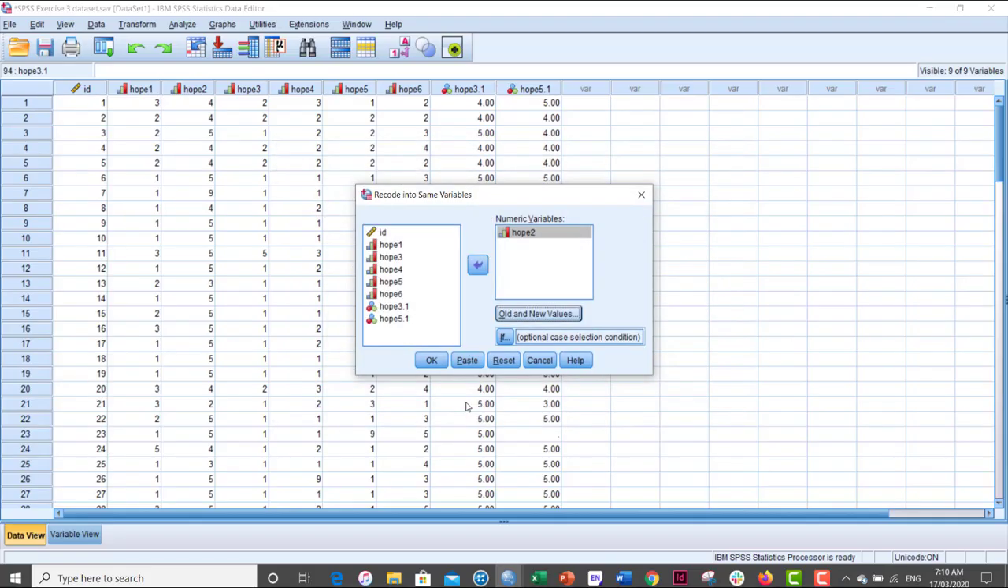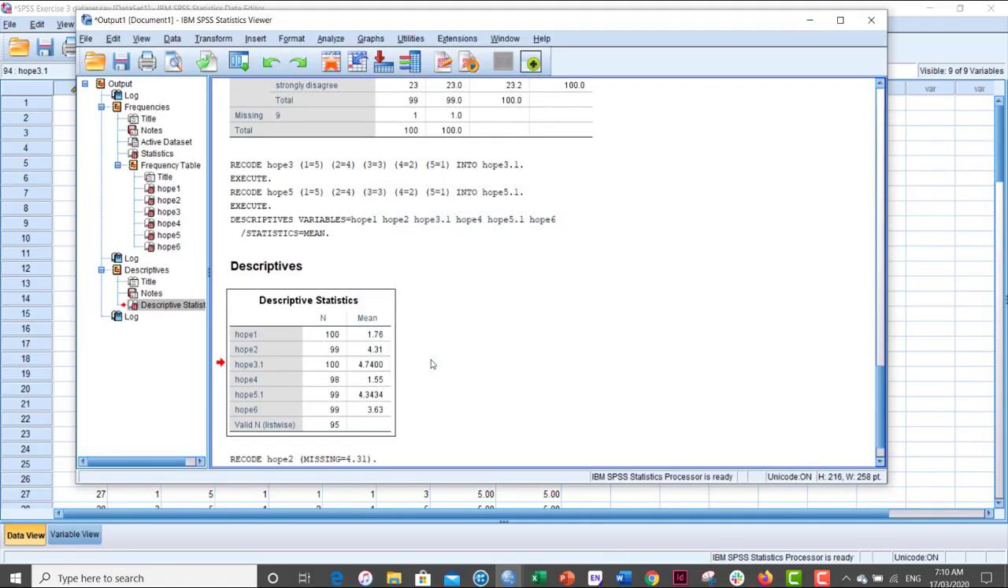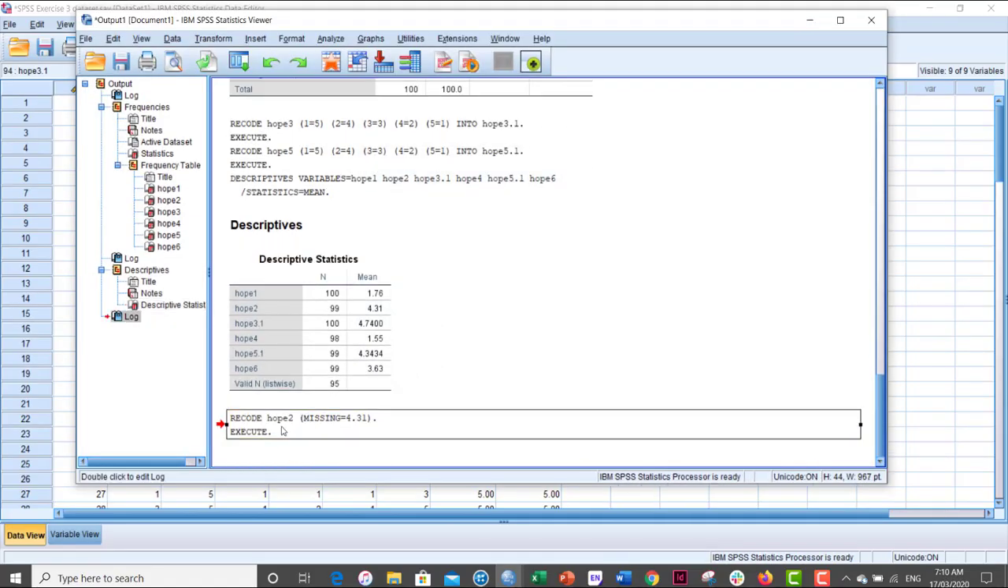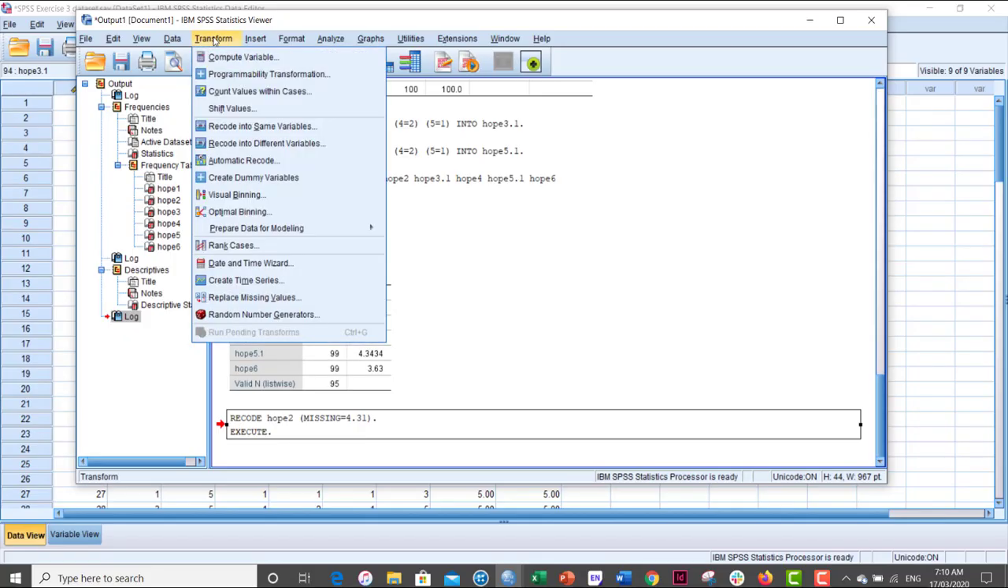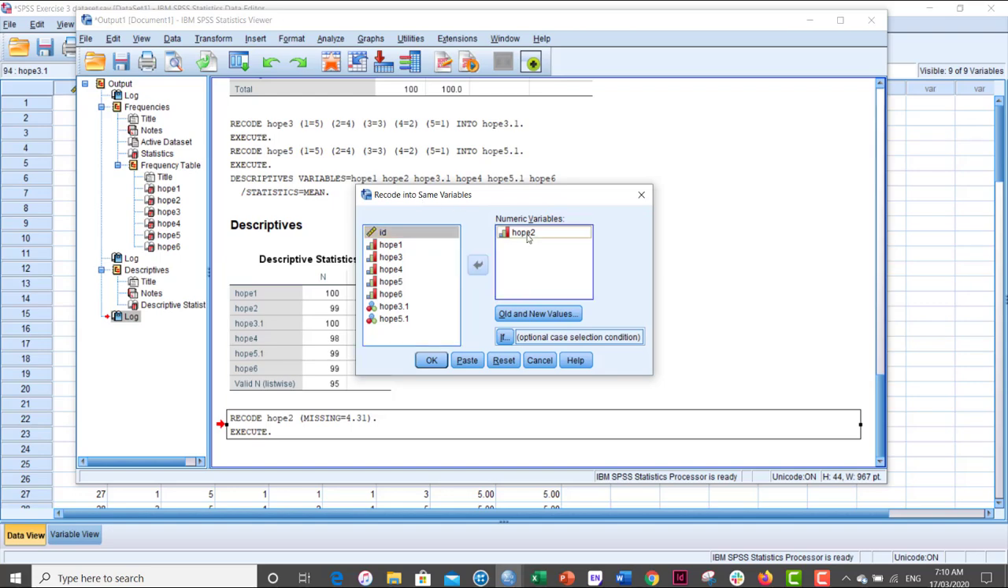Now hit continue and hit OK. We have our little receipt from SPSS here that says that Hope 2's missing value will now be 4.31. So now let's do that for the other variables. So transform, recode into same variable. Now we'll get rid of Hope 2, we'll bring that back, and we'll bring Hope 4 across.